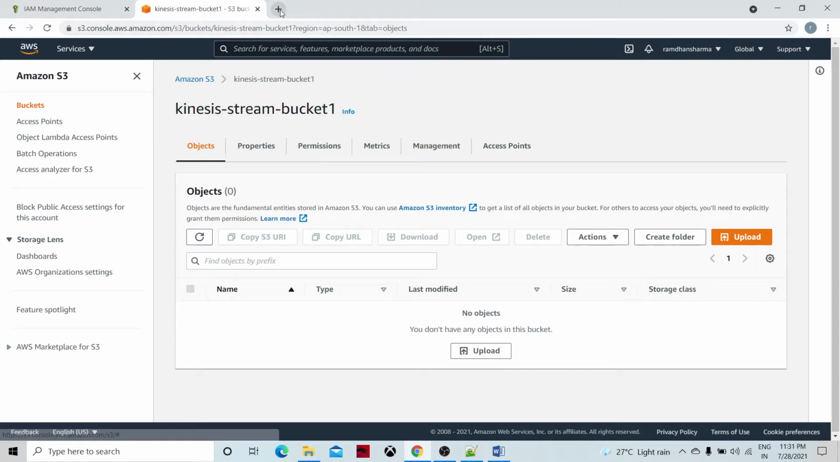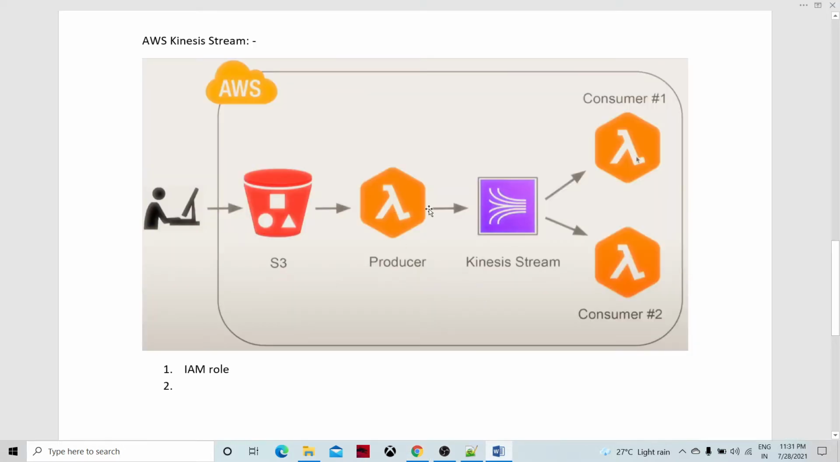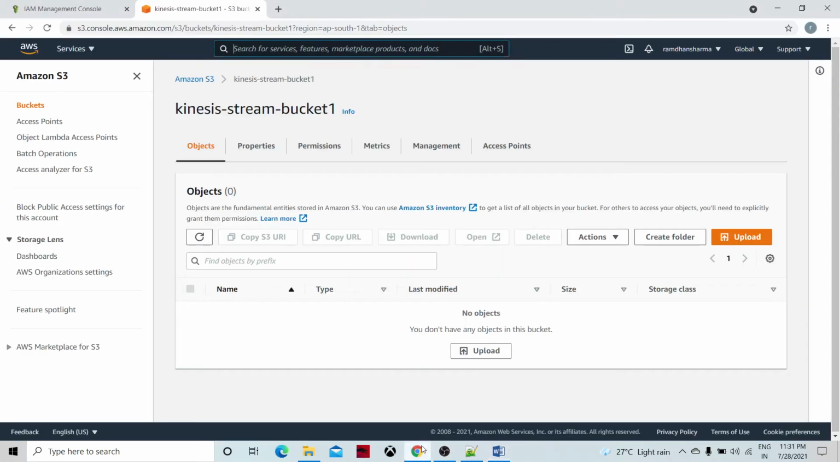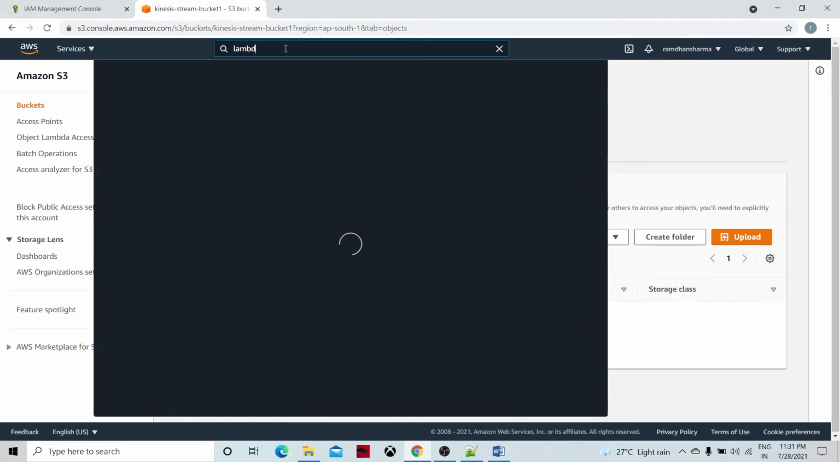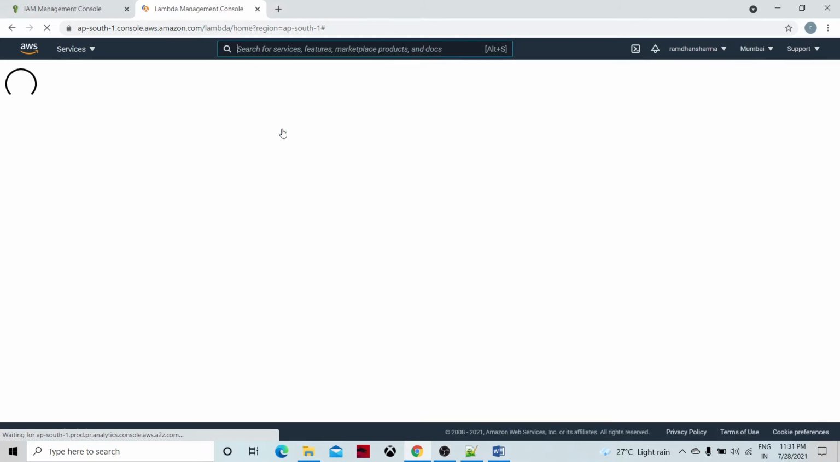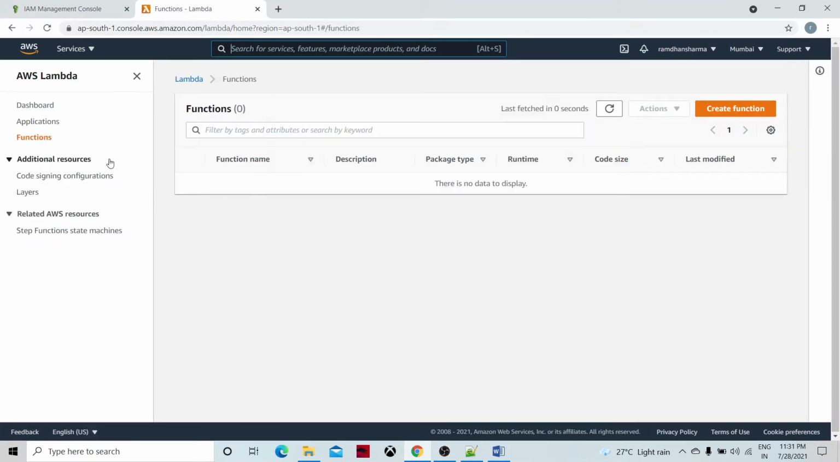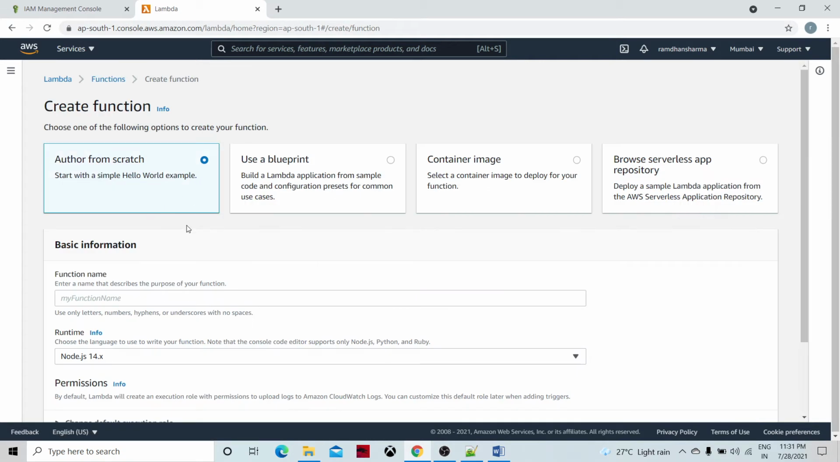So what we are going to do is we are going to produce the Lambda function. If you look at the picture, we are going to need the Lambda producer and two Lambda consumers. So we are going to need three Lambda functions. Okay, so let's search the Lambda service and create the Lambda function.